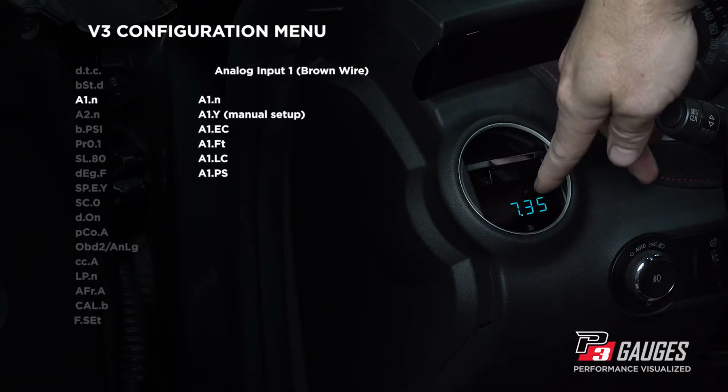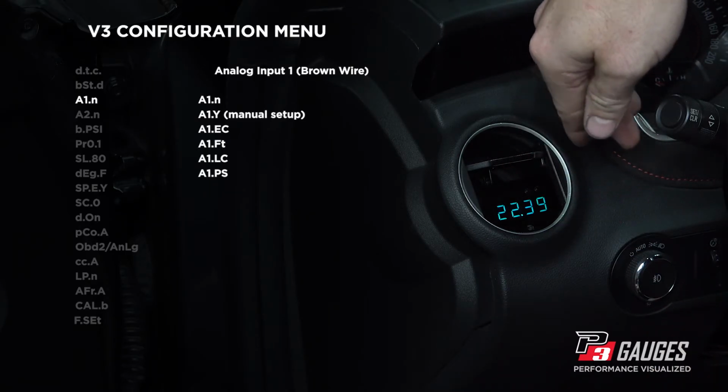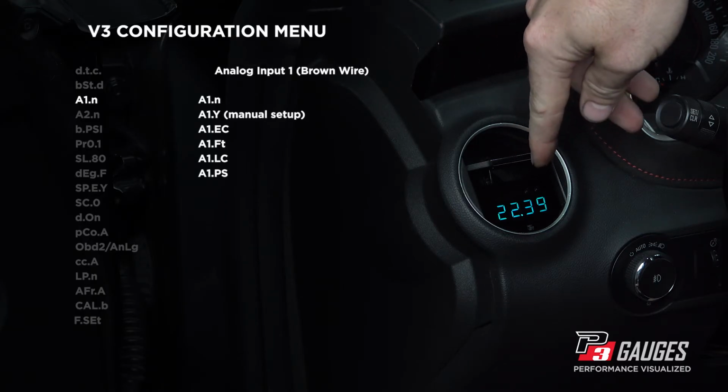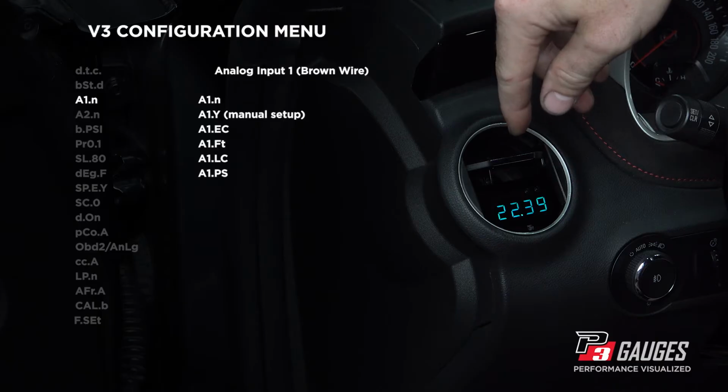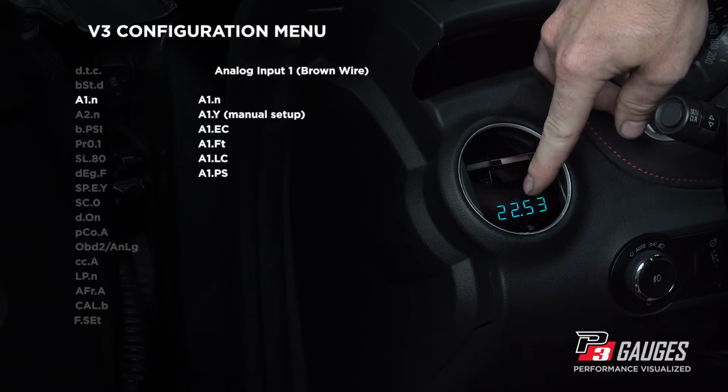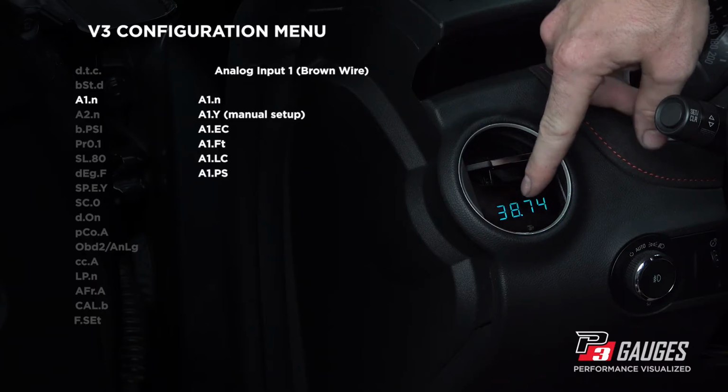And then we tap the right button to go to the next setting. A1.high, which is going to be our high value. That's our 5 volt value. And right now it's pre-configured to 22.39. That's what it's going to default to. And then you can use the left button to change that to whatever value you want. If you tap the left button, you're going to go one value at a time. If you hold the left button down, it's going to scroll through really fast.